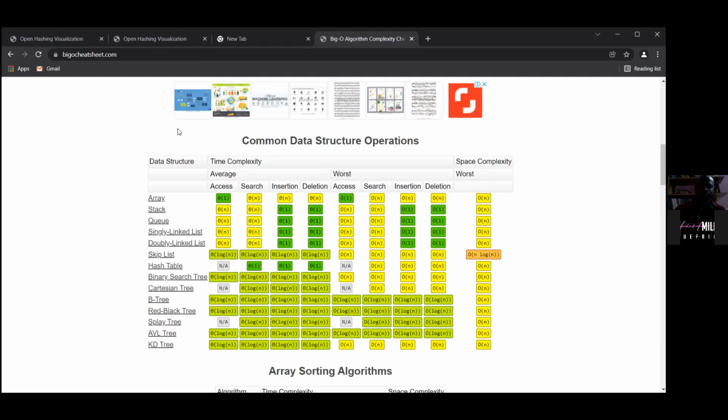Quick question for you. So with space complexity, do we just memorize? Because I understand how the time complexity is working, but how do we calculate the space complexity? Or do we?